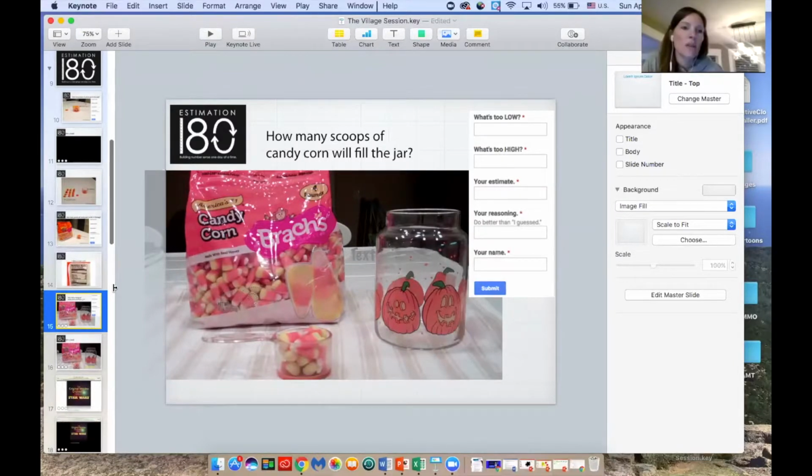I was also thinking if it's something like candy corn, it could be an auditory thing where they hear it plunk into the bucket. Nice. You could almost even cover it up for everyone else and just have everyone listen to the sound.